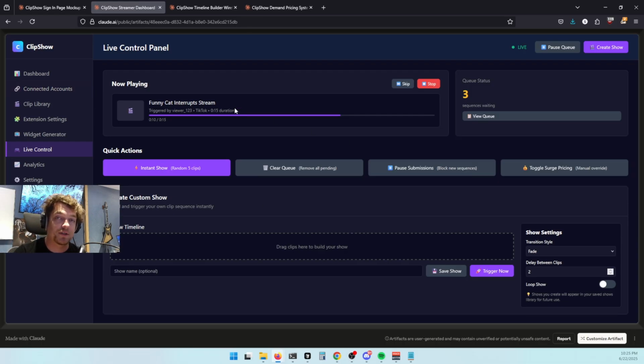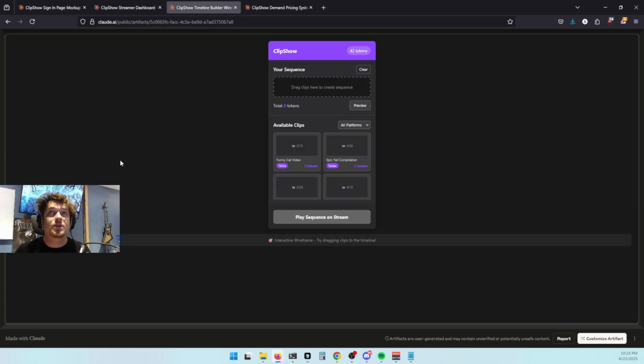Now, the Twitch extension is also very important, probably more important than the streamer dashboard, because this is where the viewer will put together the shows that they want to show on stream, built off of approved clips from the streamer. So this is what the extension is going to look like in Twitch, and this will be its own app that we actually have to build the entire source code for and submit to Twitch.